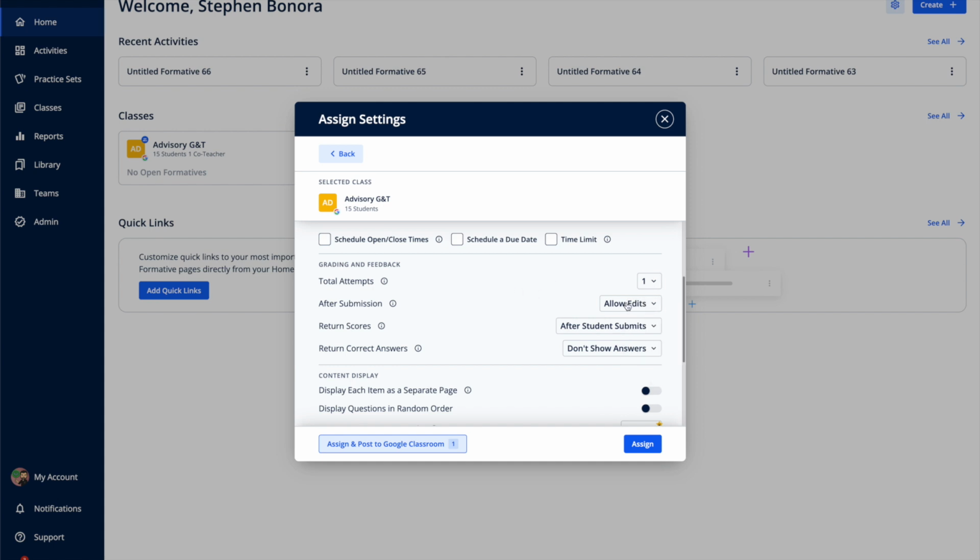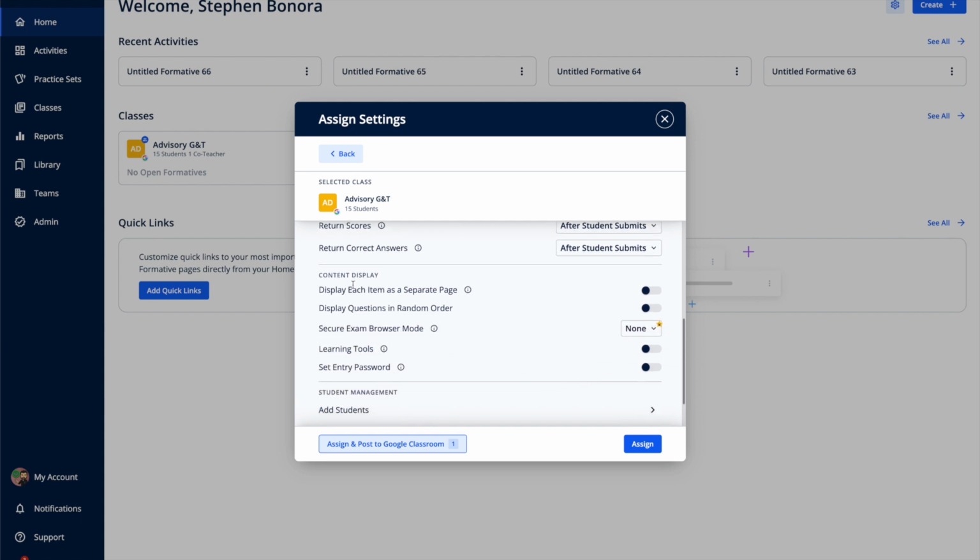After submissions, do I want to allow edits? Up to you. Do I want them to see the correct answers? You know what? This is homework. I'd love to show them the correct answers after the student submits. Content displayed: each item is a separate page. You can turn that on. Display questions in random order. Turn it on if you want.